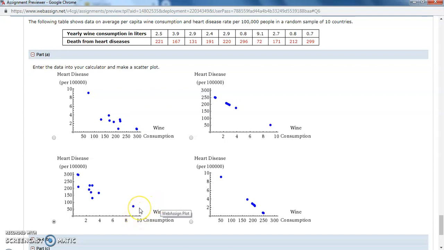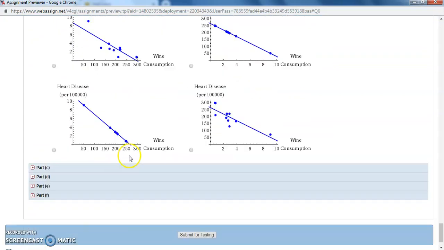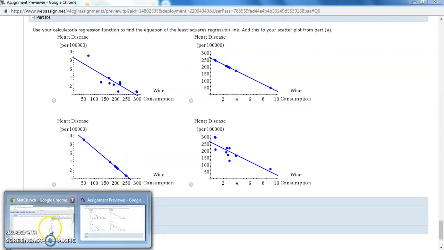Let's see. 2.5 goes with 221, and 3.9 goes with 167, and 0.7 goes with 300, 9.1 goes with 72, so yes, and then this part we want to do a regression.